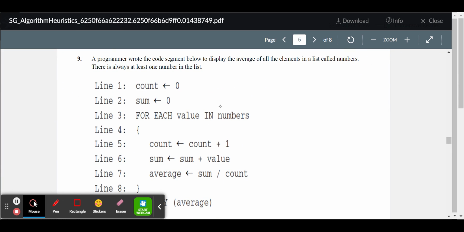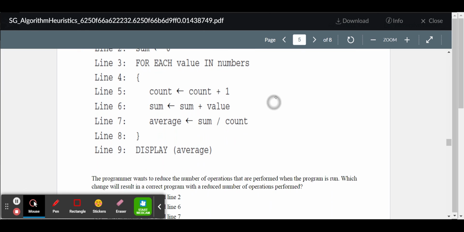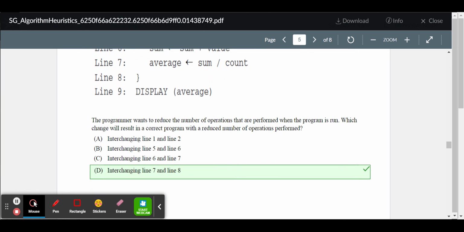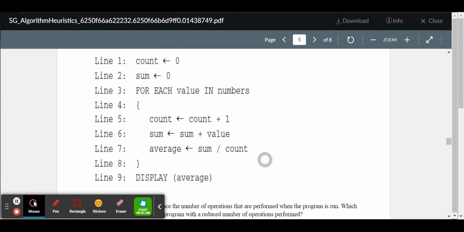A programmer wrote the code that displays the average of the elements. There's always at least one number in the list. Okay, so what's going on? The programmer wants to reduce the number of operations that are performed, so which is the best? Let's take a look at it.